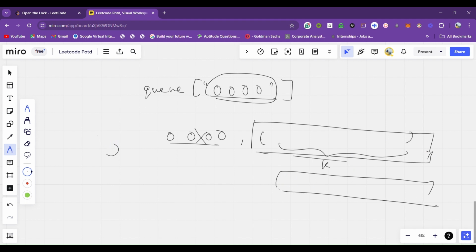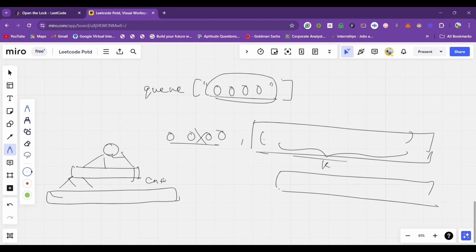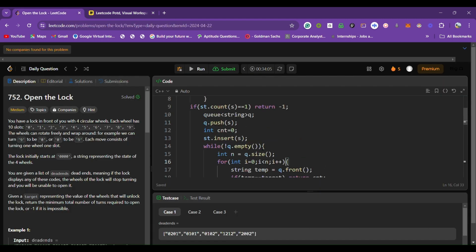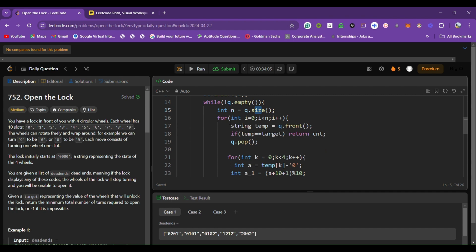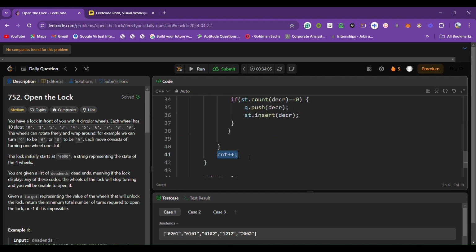In each step we are basically taking the length of the queue as the level size, and after each level we are incrementing our counter variable. Here this is actually done. Let's look carefully. We are taking the length of the queue in n, and then after popping all the elements of the queue by using this loop, we are incrementing our counter.